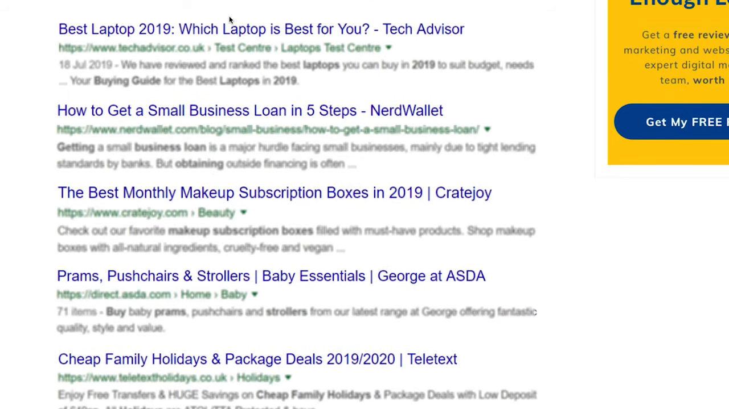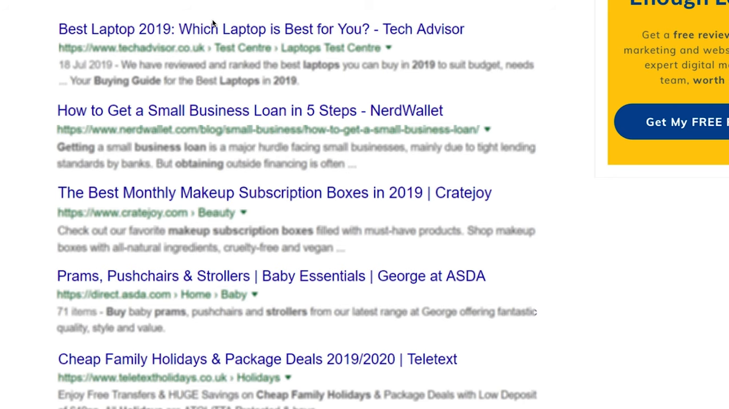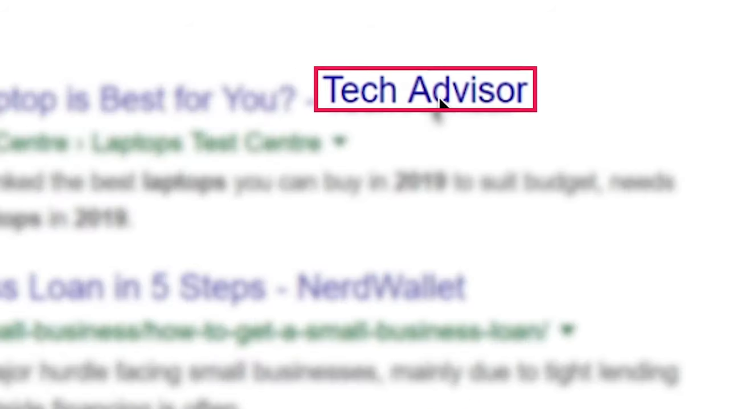So let's look at some examples of perfect page titles. Perfect doesn't exist, but if it did, these would be it. So first one up here, best laptop 2019, which laptop is best for you? Why is this good? Because people are searching for best laptop 2019. So they use that at the start of the page title. That's the target keyword. Then we've got a variation of that phrase, which laptop is best for you? And then we've got the brand name at the end, Tech Advisor. Often you'll see Google truncate a page title to put the brand name in. So if you can put it in yourself, that's a really good thing to do because then you control how it's shown.